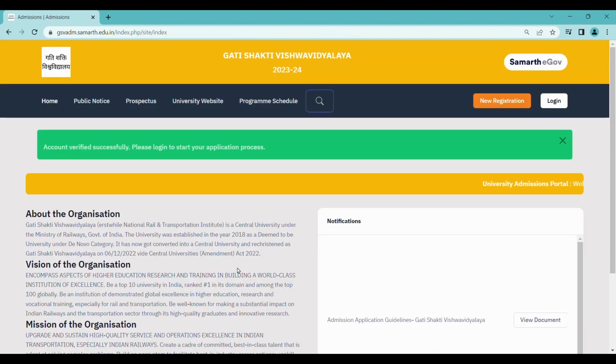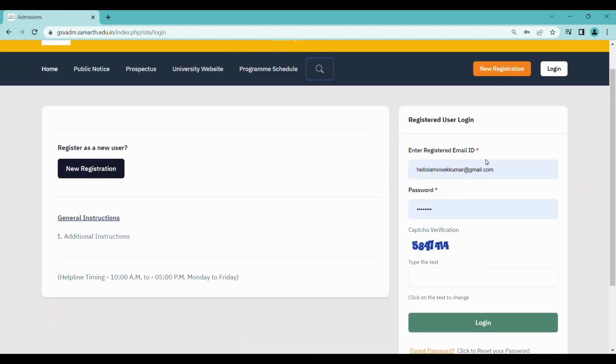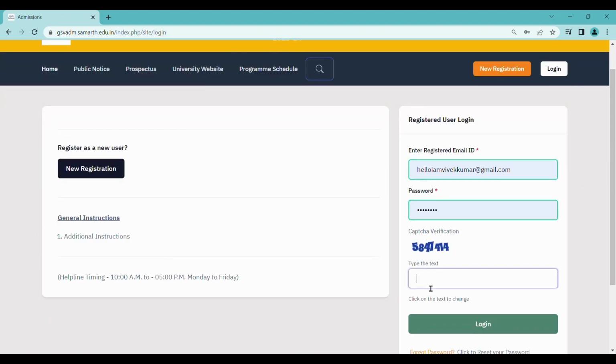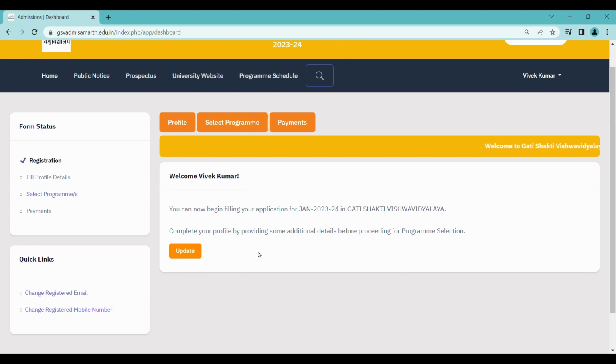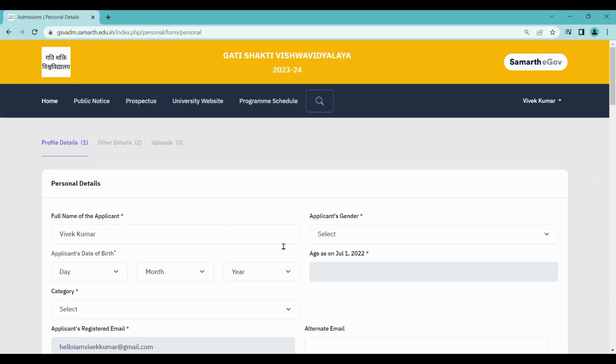You will be redirected to the admission page once again. Now you have to re-log in. Click on login, enter your registered email ID and your password. Thereafter enter CAPTCHA and click login. You will see a page appearing in which several options are there. You have to go to the update tab or personal details.